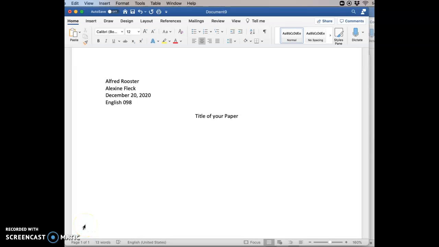I'm going to talk to you just briefly about how to format your papers for when you turn them in. So all your papers should have a header, which is always on the left-hand side, and it should start with your name. I've imagined a student named Alfred Rooster because I'm going to show you an essay that I wrote about a rooster named Alfred, but you would put your name here.